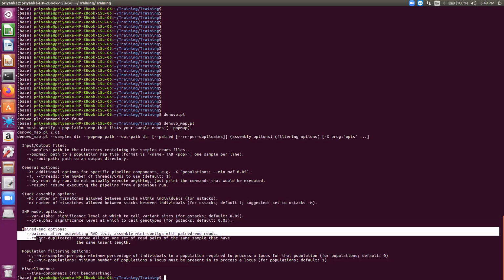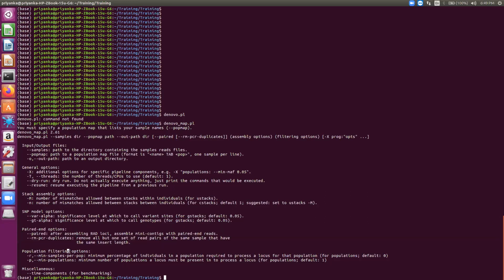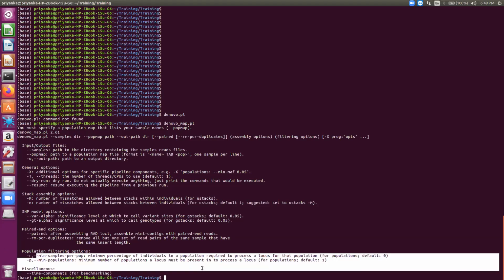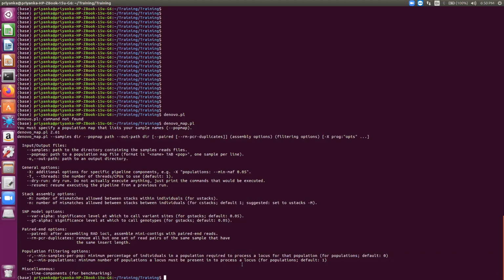Paired-end options are for when your reads are paired end, and remove PCR duplicates. Then in the population filter, you can use the minimum samples per population required for it to give a variant at a location. You can give P, the minimum number of populations a locus must be present in. These are the options which can be added compared to the normal options. These are the essential things which you have to give. If you want to add additional options, you can add them.